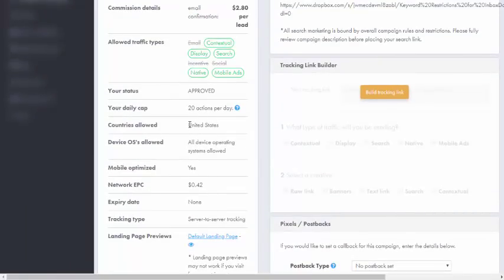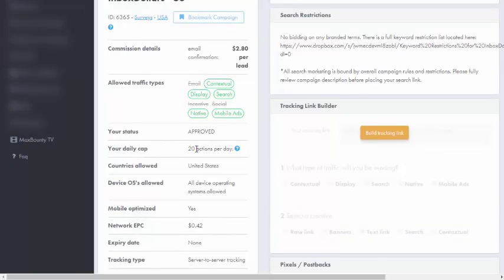Now this is very important. You need to get a lot of members from the United States, and you can make 20 actions per day. Okay, so you can get up to 20 actions per day, and for every action you will get $2.80. Okay, this is very important.